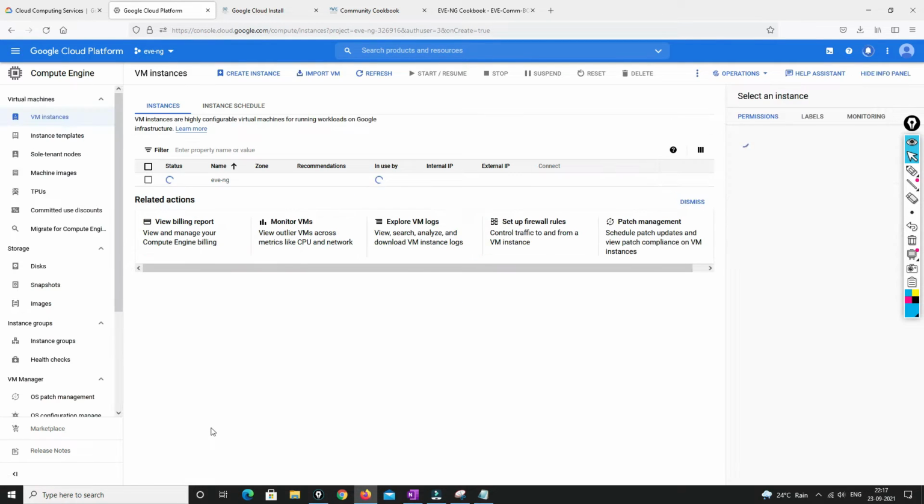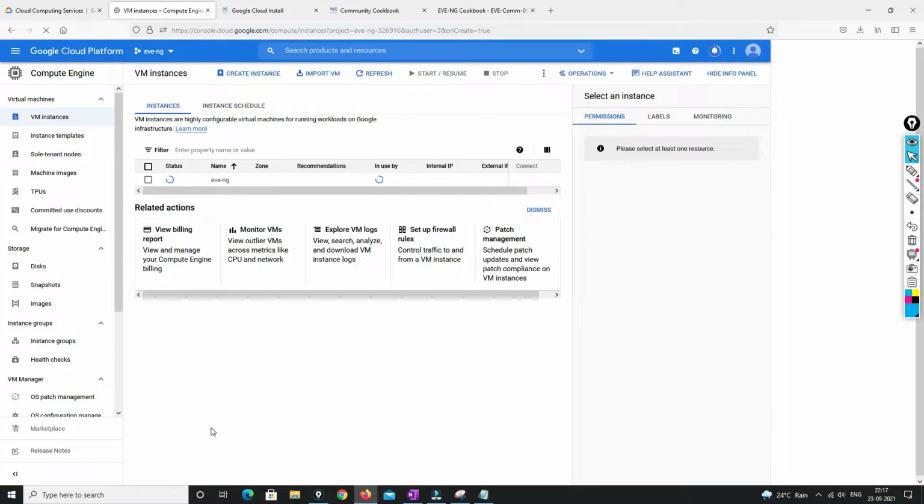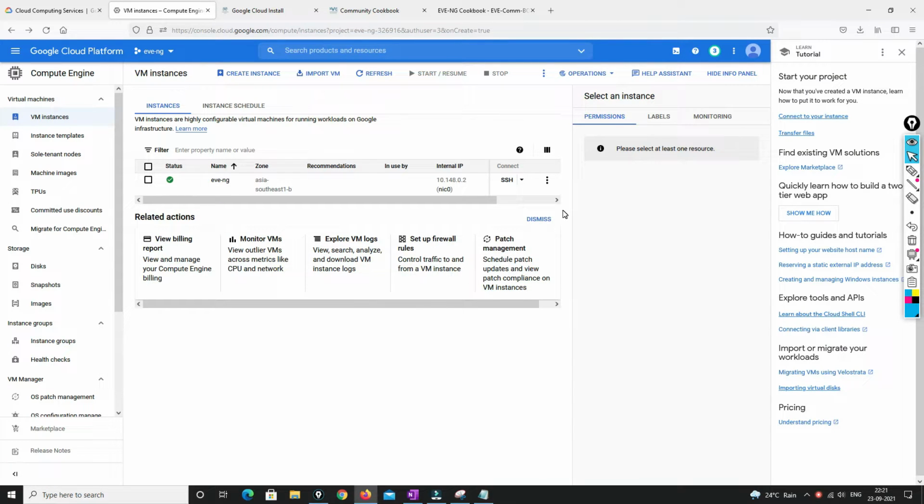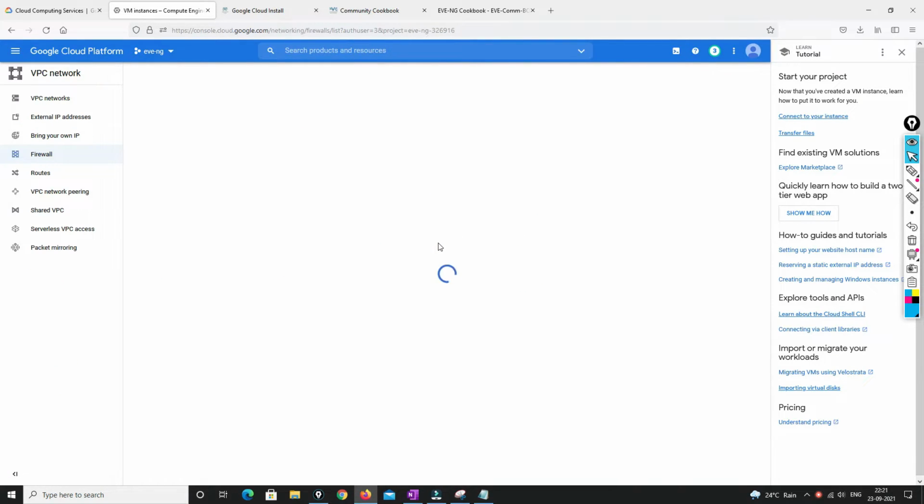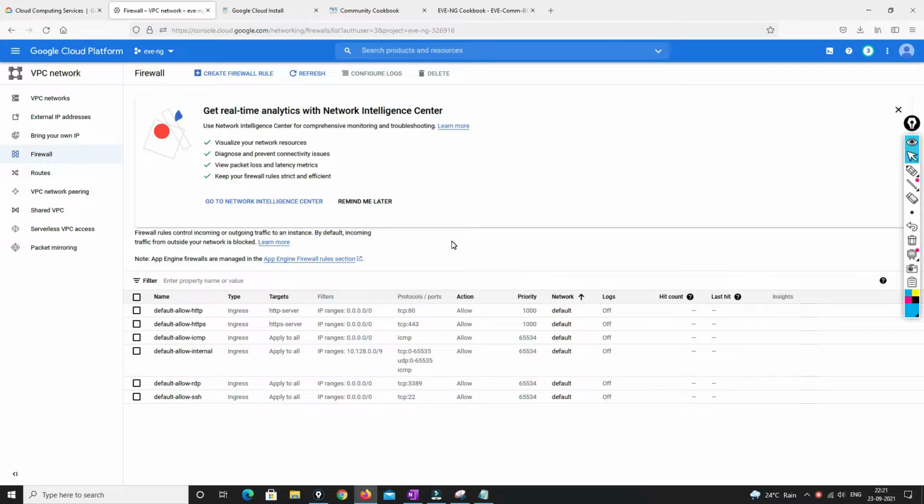So it'll take some time to create the VM machine now. As we can see, the VM is already created. Now we'll see whether we have, okay, so we have already allowed that. Port number 22 is already allowed, that's fine.